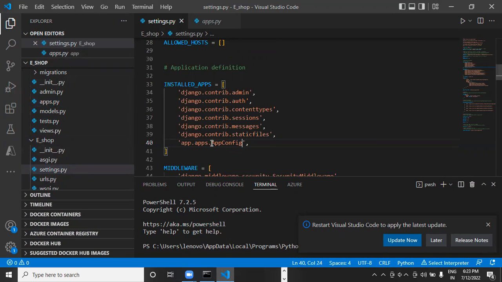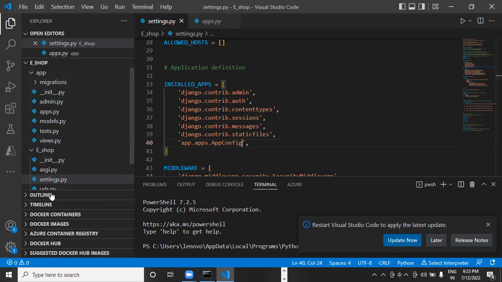Sometimes it happens, Smitaji, that if you are creating a Django project, you may have to create more than 5 or 6 applications inside a single project. Right now, we have only one app inside our project named eShop. But if there are more than 3 or 4, or 5 or 6 apps, how will you define them here in installed apps?